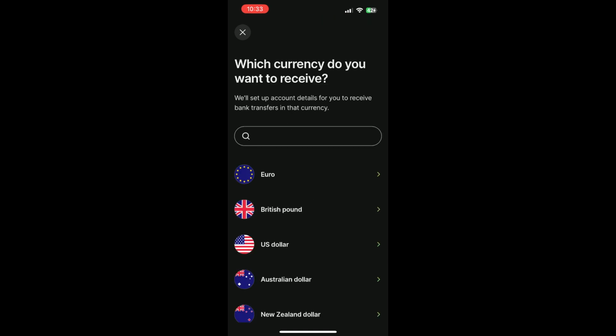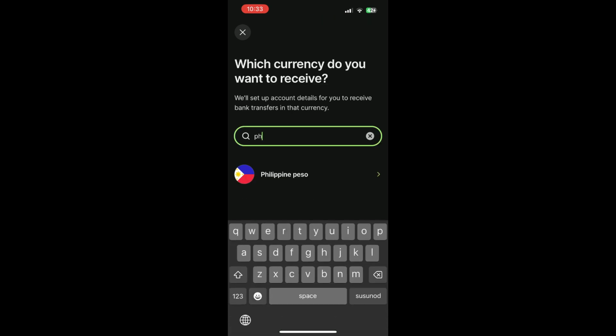Wise will first ask for your basic info: full legal name, date of birth, and Philippine address. Enter these exactly as they appear on your valid ID.